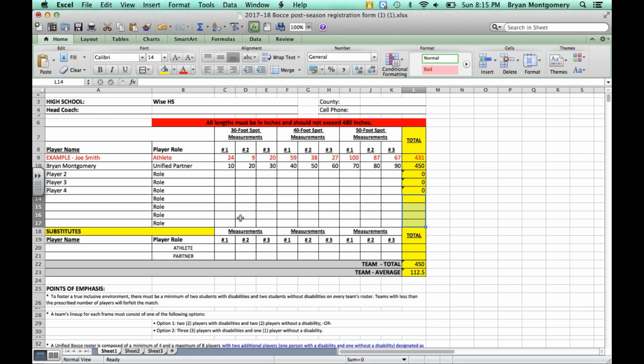Each roster has to be a minimum of 4 players. It can be a maximum of 8 players in the playing lineup, and for rosters with a maximum of 8 players, those teams can have 2 subs, one of each role designated there. And if your team does not have 8 players, then each of those players on your team should be listed in the normal playing lineup.